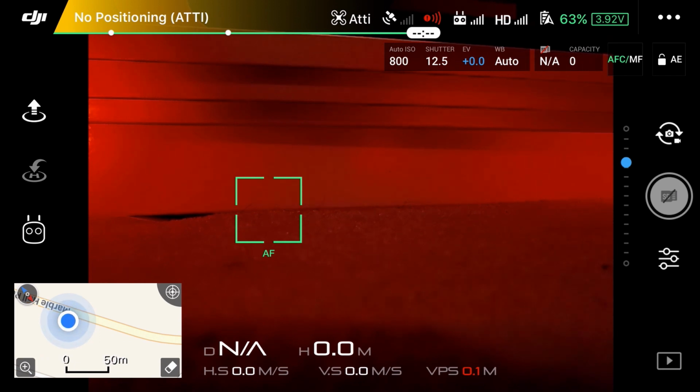So that's it. Something I just spotted that I've not seen anybody mention.